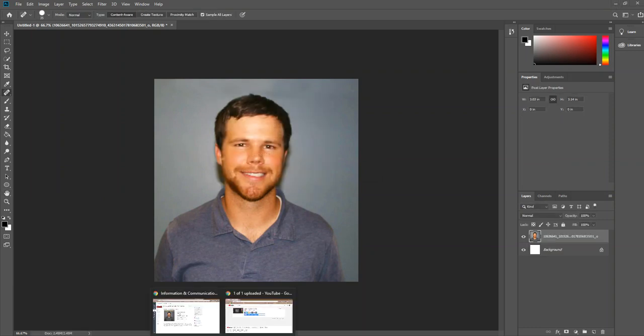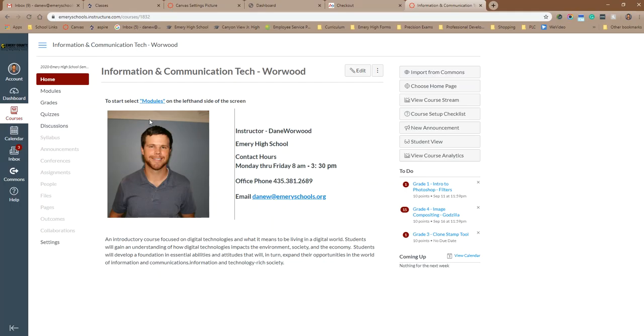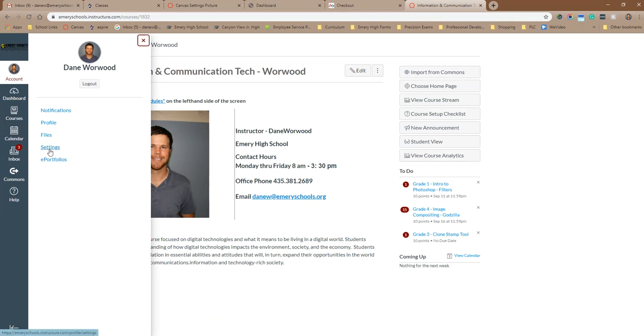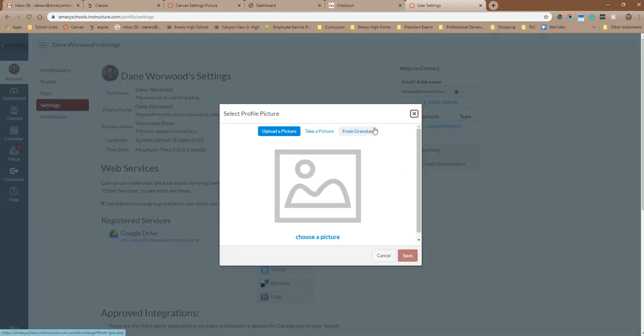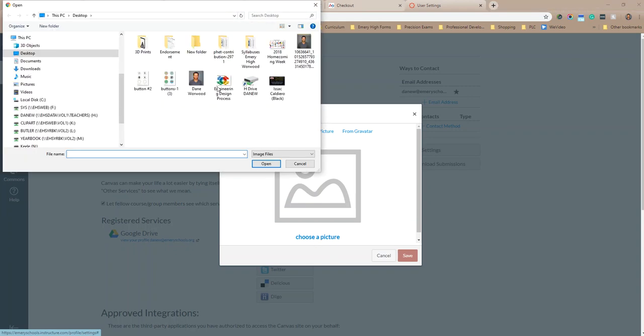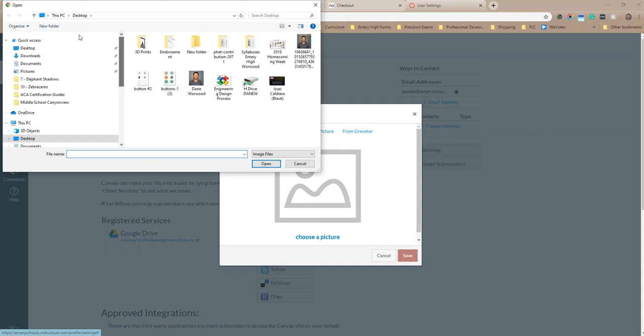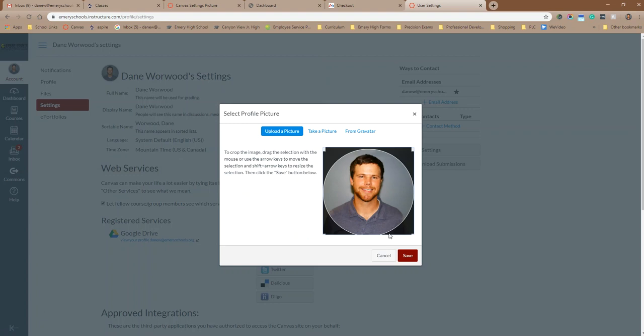Now I can open up my Canvas and go to Account on the left, go to Settings, and yours might navigate a little different. Click on your profile picture and you want to upload a picture. I'm going to choose a picture. Remember where you saved it. Yours should be in your documents. I just did mine on my desktop. Now if it's on your desktop, remember it can get wiped away, so make sure it's in your documents. I just did that for convenience. Hit save.